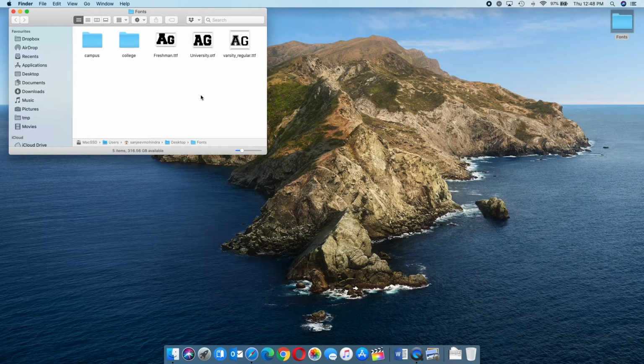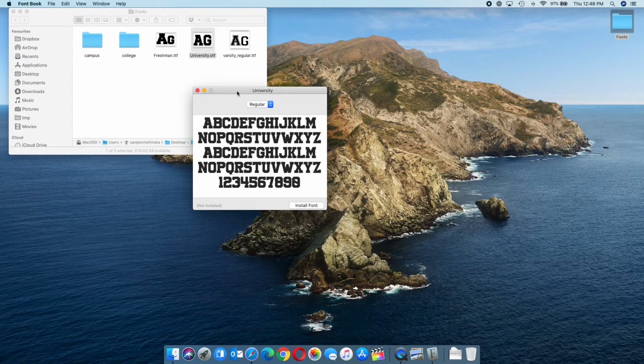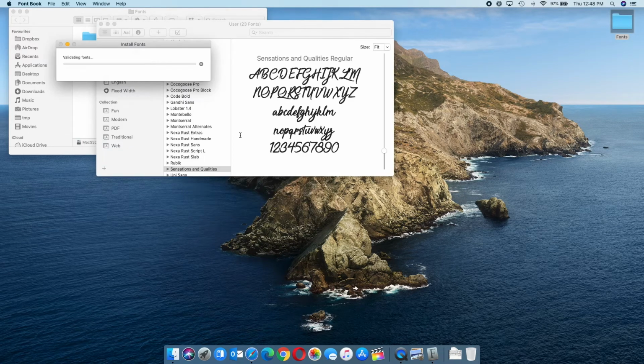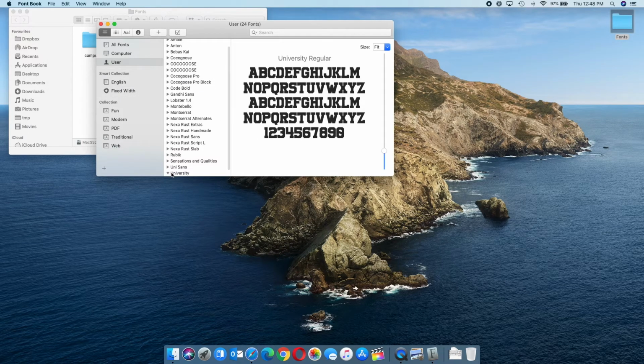So let's start with the first method. The very easy way to install a font on a MacBook is by double clicking the font. Once you double click the font file, this is what you will get. Just click on this Install Font button and the font will be installed. So we can see that the font has already been installed on our MacBook.